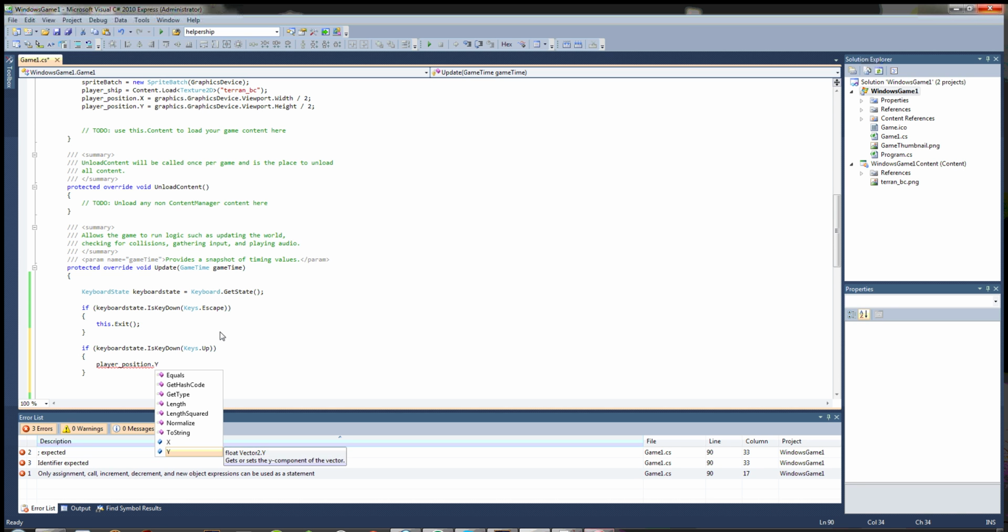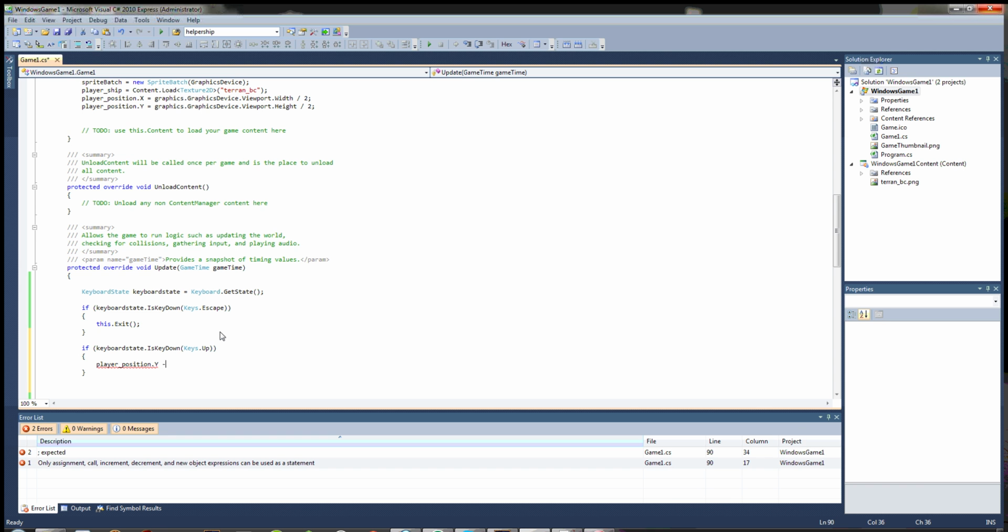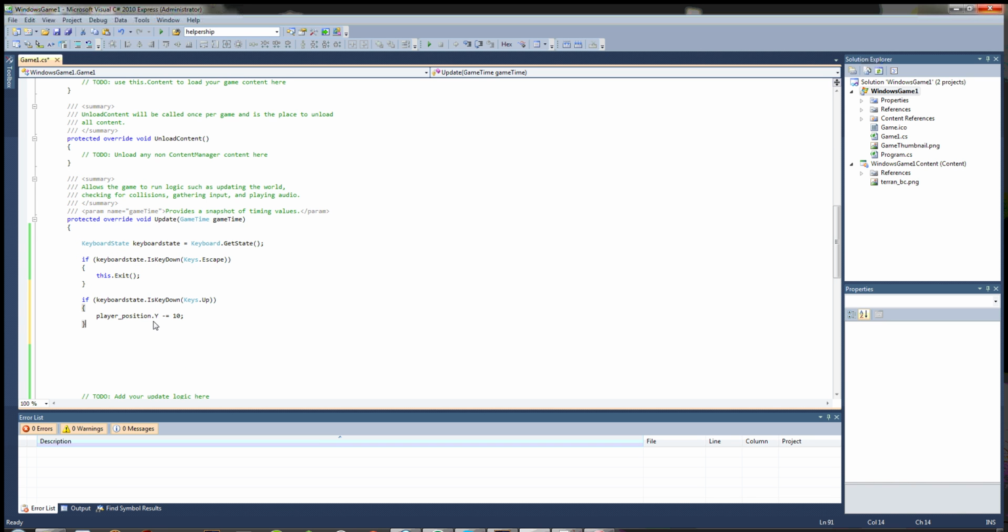that's the y, right? And we're going to say minus equal. That's just shorthand saying that whatever player position dot y is, I want to just subtract the number to the right of it. So I'm going to say 10. So this basically will just subtract 10 from player position. It's a shorthand notation for saying player position dot y equals player position dot y minus 10. So it just helps us write less in this statement and have the same functionality.